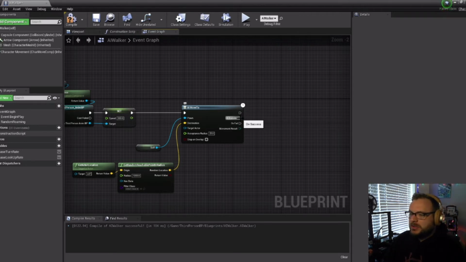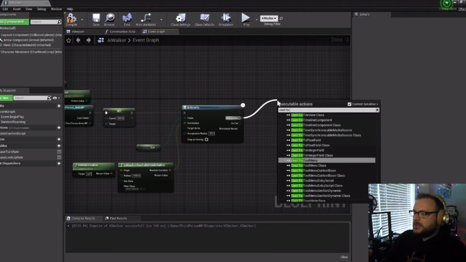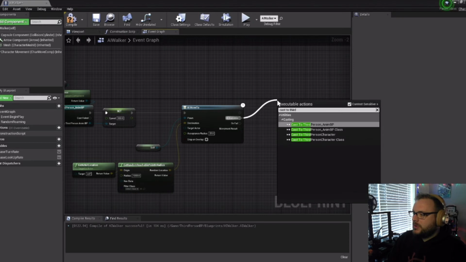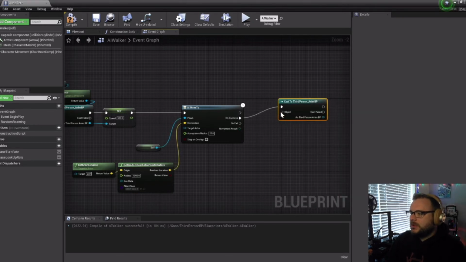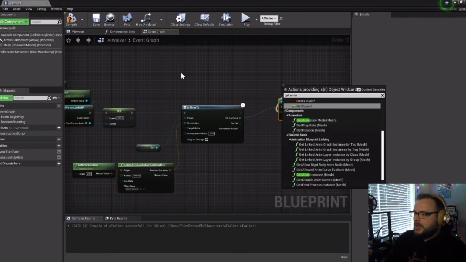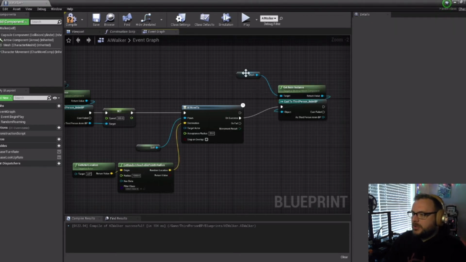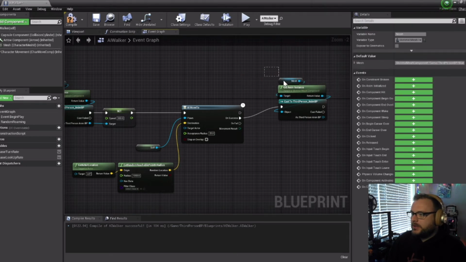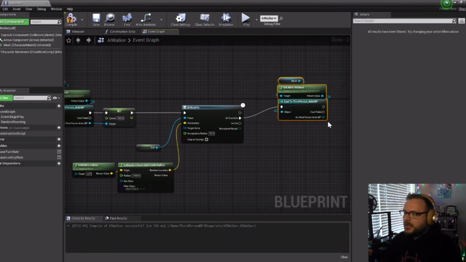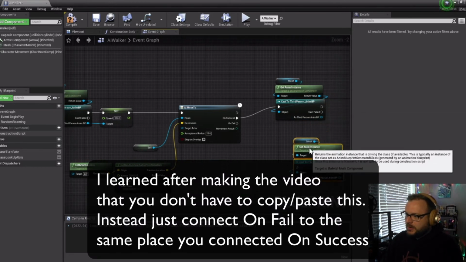So on success, we're going to do the exact same thing we did earlier. Cast to third person animation blueprint, and the object will be get animation instance. And again, make sure to use mesh. I'll just clean this up just a little bit. I'm going to highlight it. I'm going to do Control C for copy, Control V for paste.